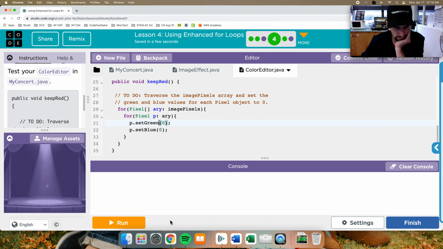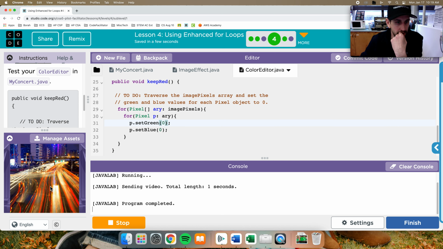Okay, I'm going to run this just to make sure that I haven't messed anything up so far. Okay, so I've got my red still kept, green and blue are still kept in here. This is the original image.